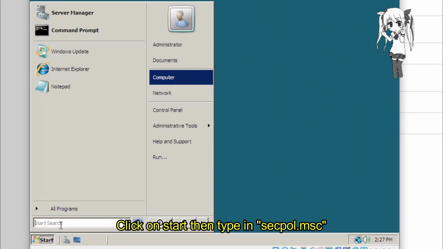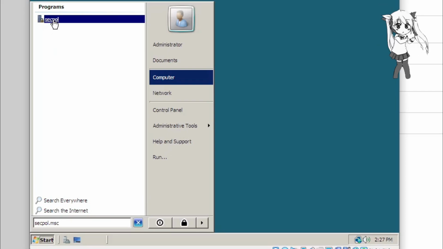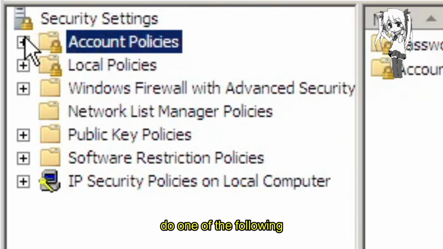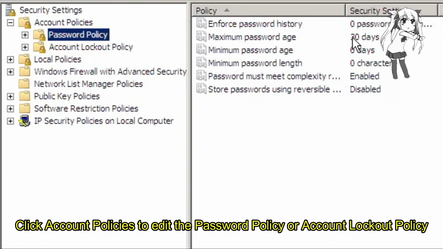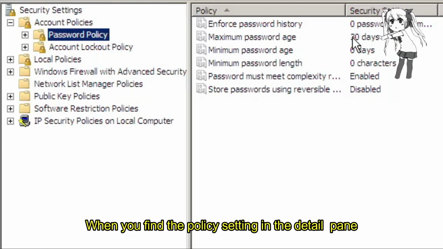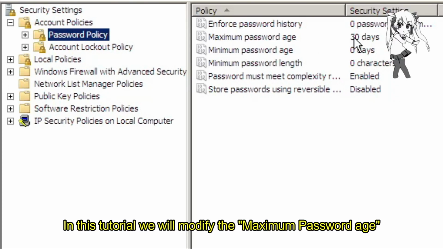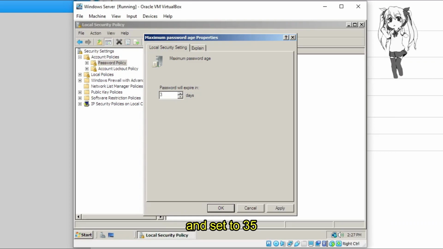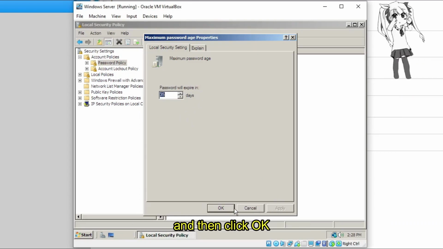Click on Start, then type in secpol.msc. Under Security Settings of the console tree, do one of the following. Click Account Policies to edit the password policy or account lockout policy. When you find the policy setting in the Detail pane, double-click the security policy that you want to modify. In this tutorial, we will modify the maximum password age and set it to 35. Modify the security policy setting, and then click OK.